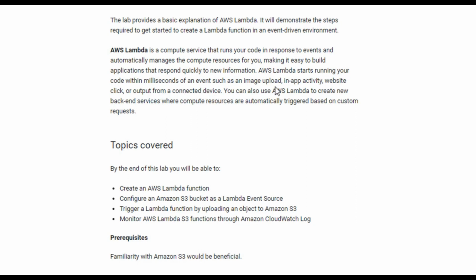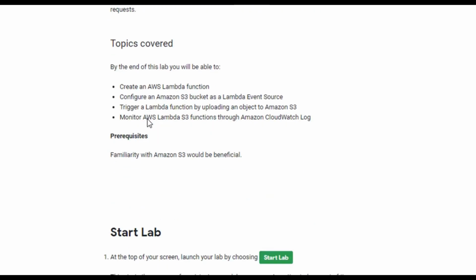You can also use AWS Lambda to create new backend services where compute resources are automatically triggered based on custom request. In this lab, we are going to cover the topics such as creating an AWS Lambda function, configuring an Amazon S3 bucket as a Lambda event source, trigger a Lambda function by uploading an object to Amazon S3, and monitor AWS Lambda S3 functions through Amazon CloudWatch logs.